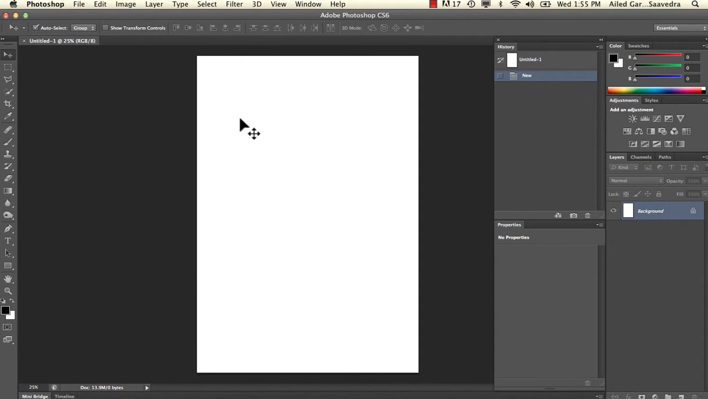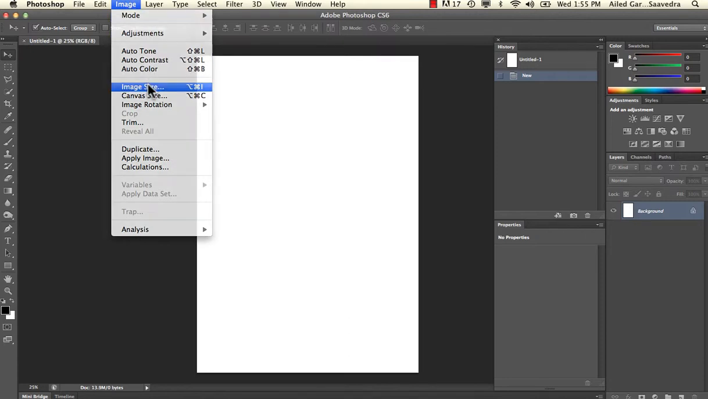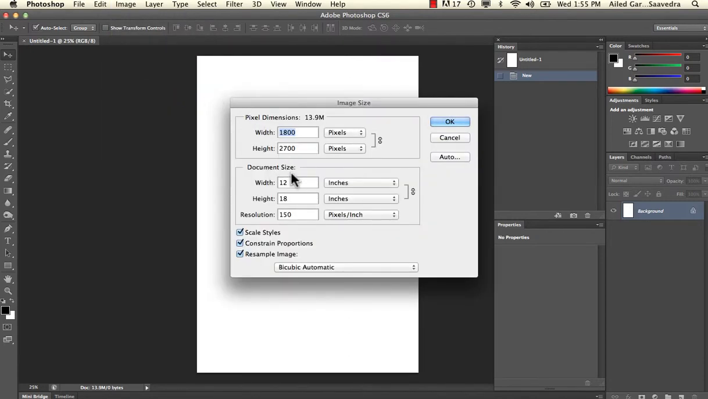And you should come up with a document that's set up like this, okay? Now I'm going to go into my image here, and I'm going to go to Image Size, and I'm just going to verify that my document size here is 12 by 18, 150 resolution. And then if it's so, then it means you did it correctly. If it's not, then you want to probably close out that document and redo it again, or change the document settings here, okay? So I'm going to hit OK.